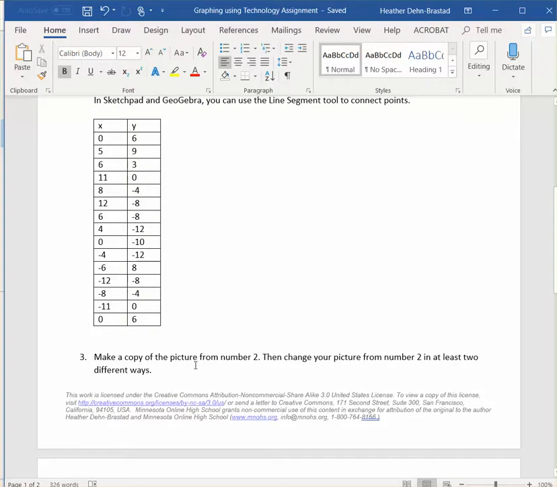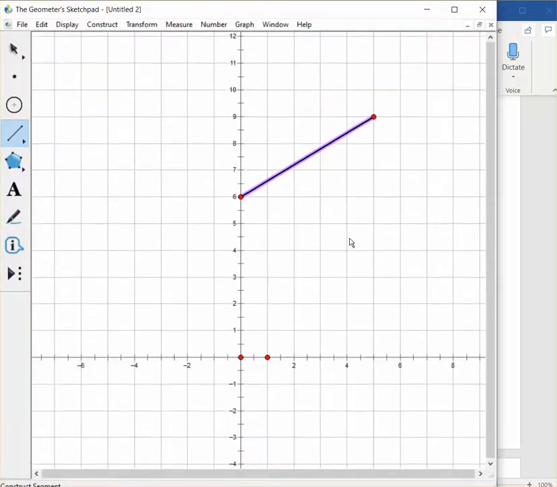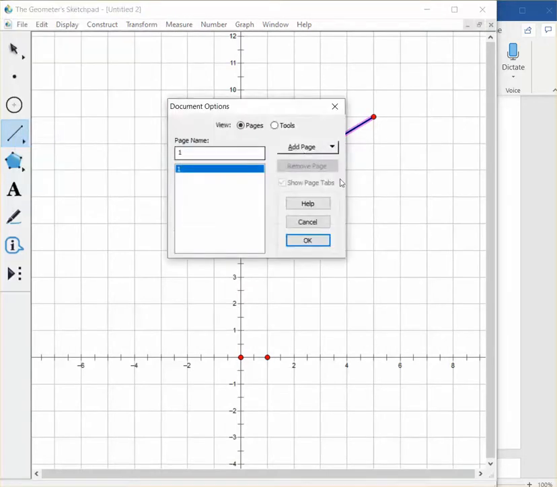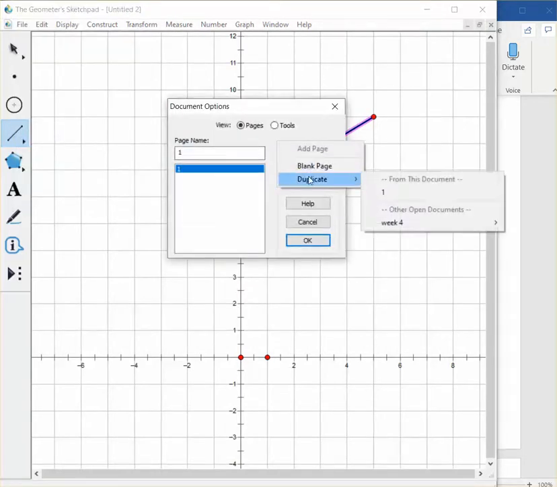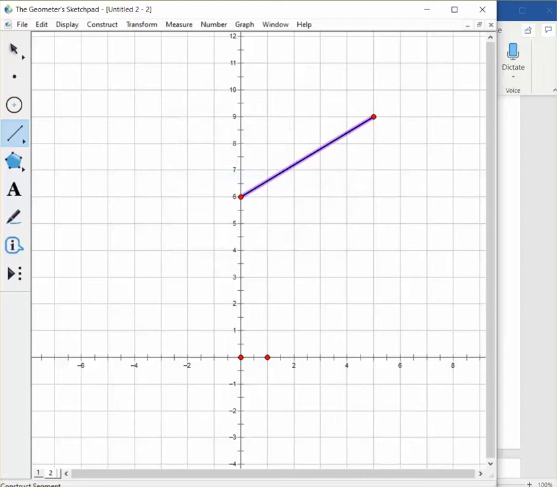Then it says make a copy of the picture from number 2, then change your picture from number 2 in at least 2 different ways. So in Sketchpad, you can make a copy by going to File, Document Options, Add Page, Duplicate. Now when I go to page 2, it's the exact same thing as page 1.